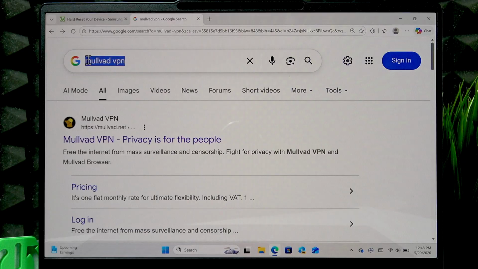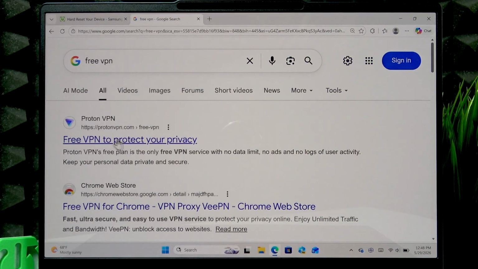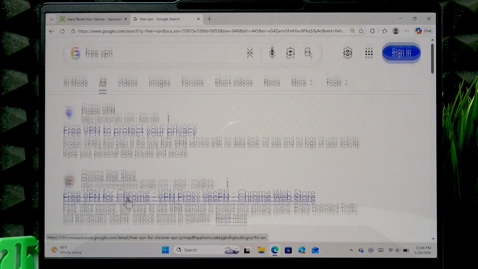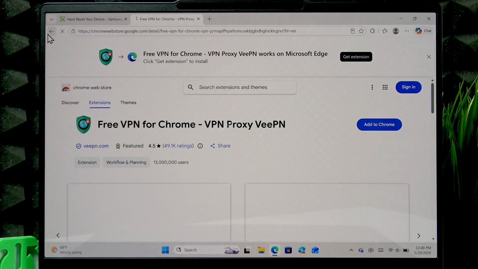Now you can also use the free VPNs. To find one, you don't have to do much. Just search for free VPN and you will find something like ProtonVPN. Or you can also download a free VPN extension from the Google Chrome Store.